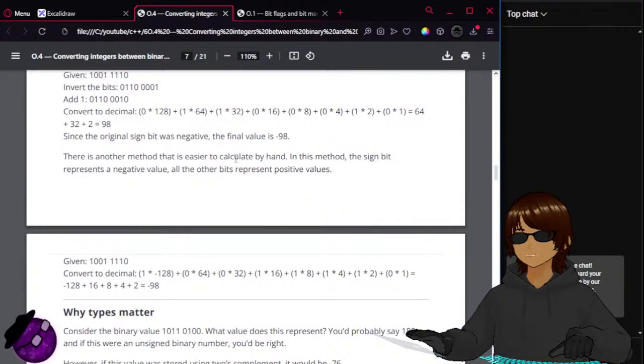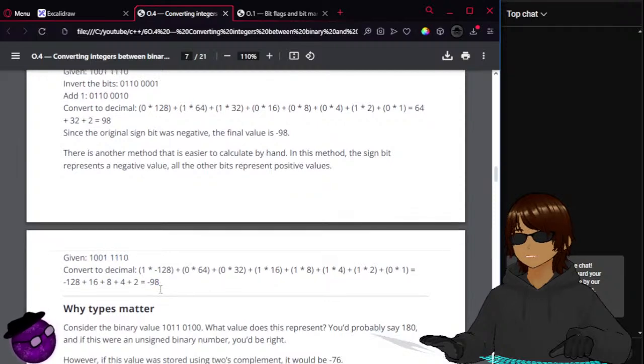There's another method that's easy to calculate by hand. In this method, the sign bit represents a negative value. All the other bits represent positive values. Sign bit is minus 128. All the other ones are positive. And then the result is minus 98.